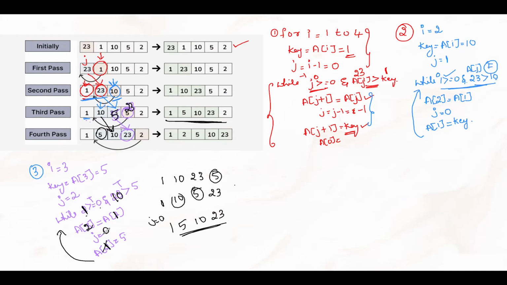So once again, now we will not stop here. When we complete this, j has reached 0. Once again, I'm going to come here. J is 0, which satisfies the condition. And in the 0th position, I have 1. But 1 is not greater than 5. This will fail. Hence, we will stop the execution. And we will end up with this particular array after the completion of the third pass.